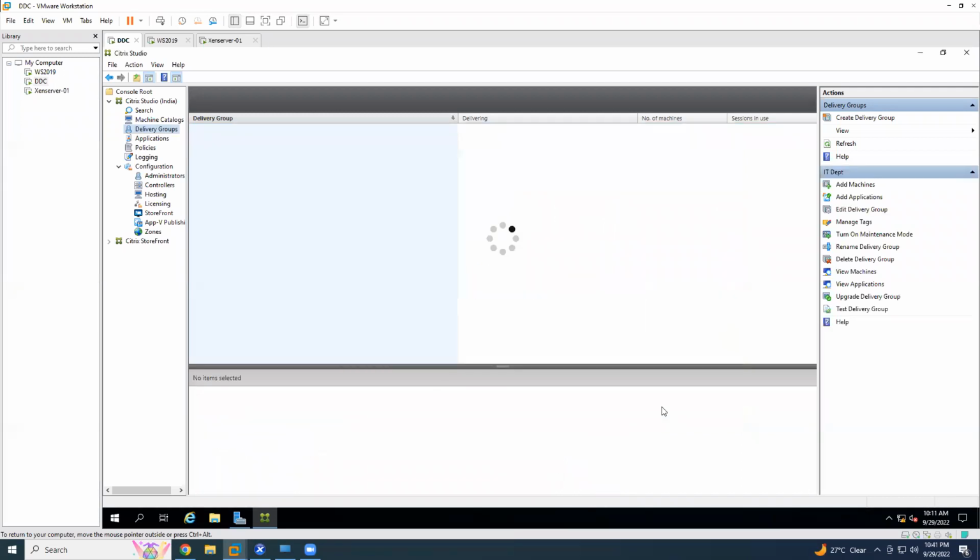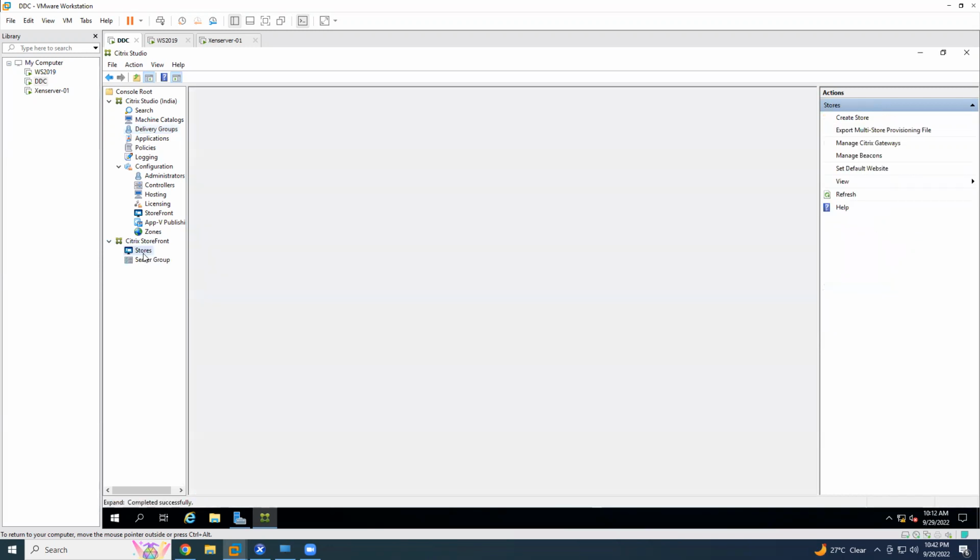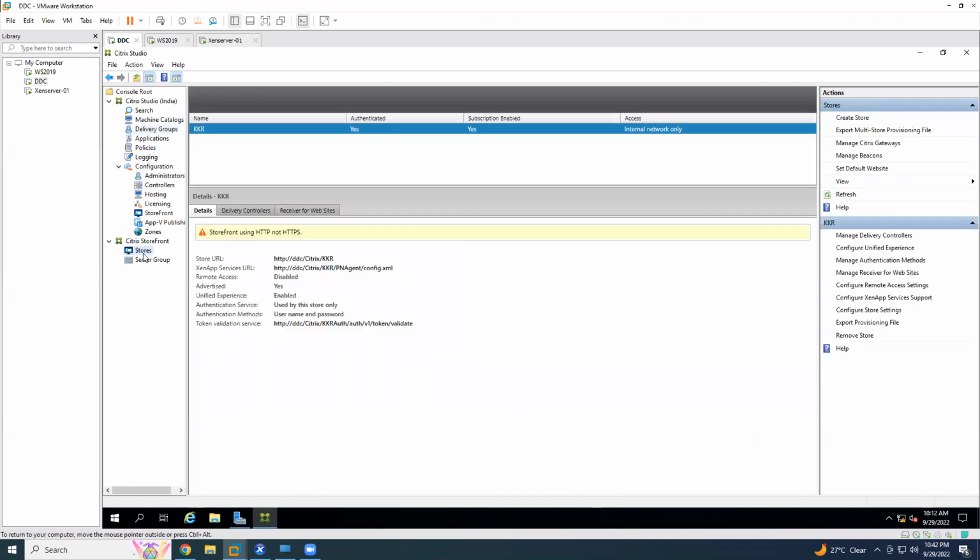another user, right? So one more thing, before accessing the resources, just expand that storefront into the last left hand side last option. Click on the store. Do right click on manage authentication. Do click on manage authentication method on your right hand side.